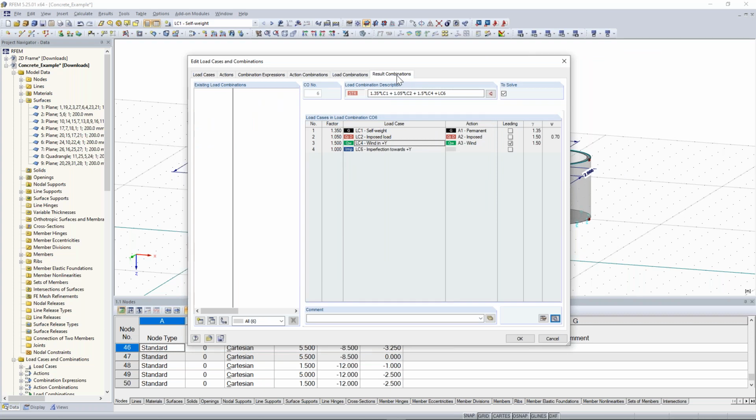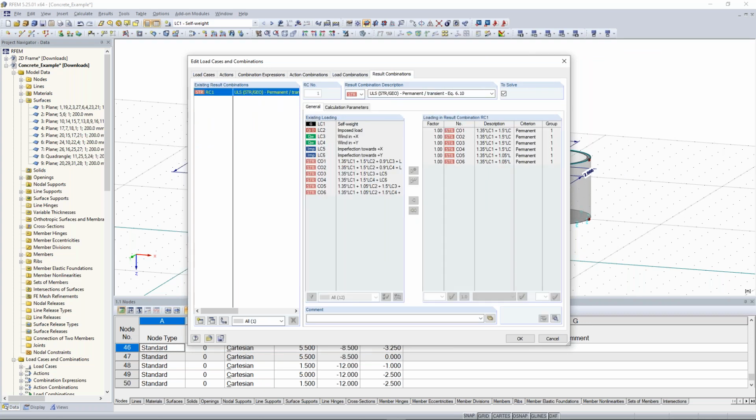Okay, and now let's come to the result combinations. What are result combinations? In a result combination, the maximum and minimum values of internal forces, deformations, support forces, and so on, are determined. So the model is not recalculated, it sums all available load combinations, in this case, into one result combination, and you can see the maximum and the minimum of results.